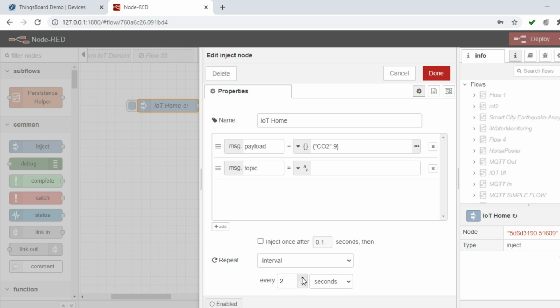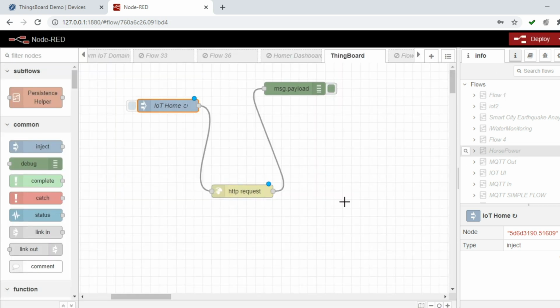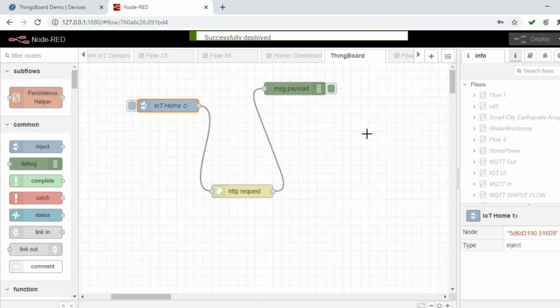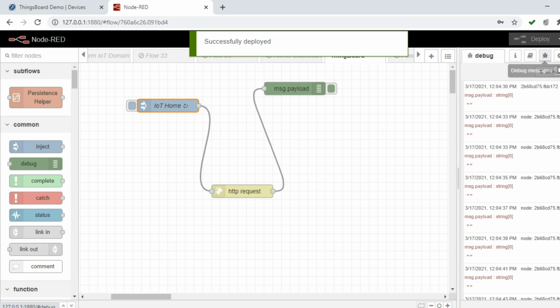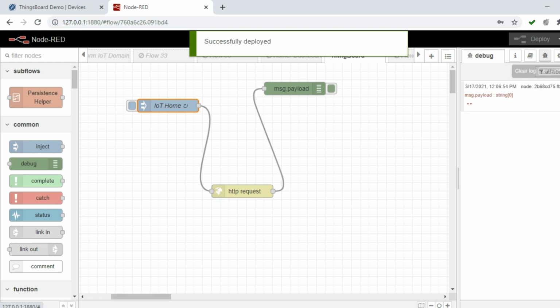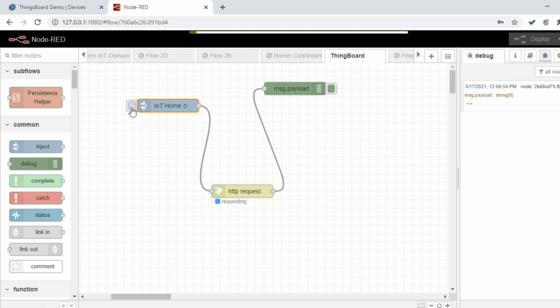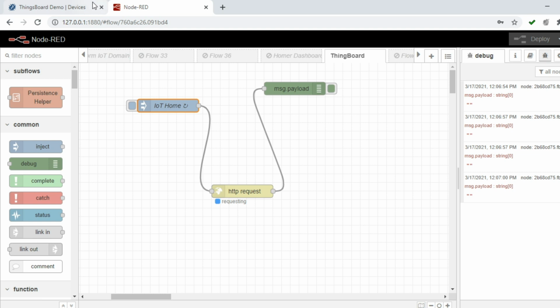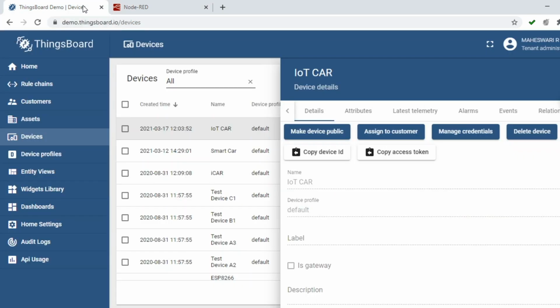I'm going to push this data every 3 seconds, so I'm changing my interval to a repeat interval and clicking done. That's all, you have to deploy it. Confirm deploy. Then you can click the inject button, which will keep on sending my data. Now you can toggle to ThingsBoard.